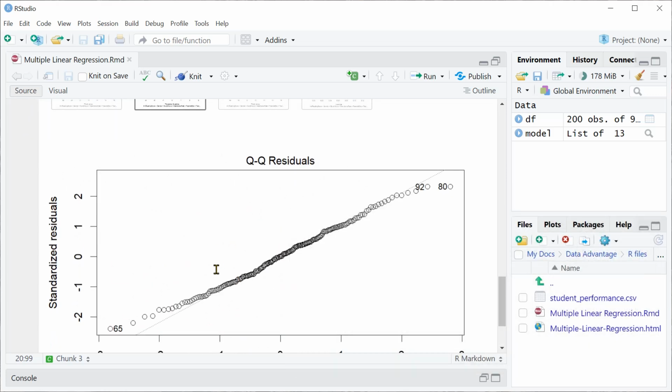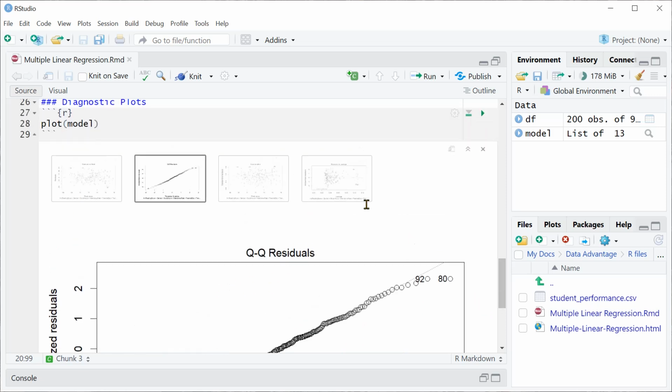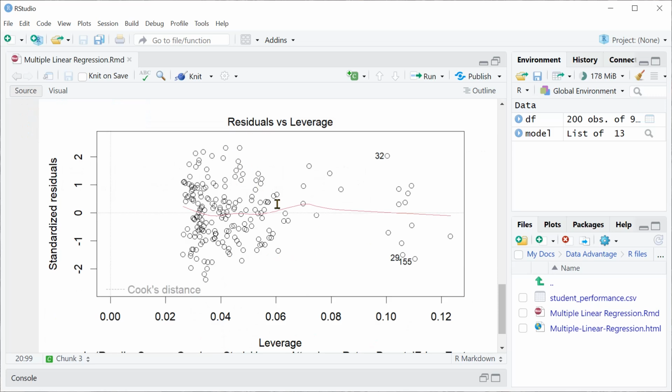In the QQ plot, we see that the data are normal as the data points line up along the line. The residuals versus leverage plot shows whether any outliers might be affecting the model's performance. And here we can see that none of the outliers pass the Cook's distance line.